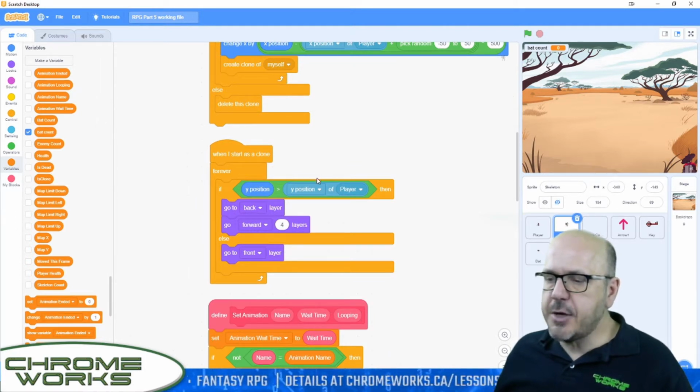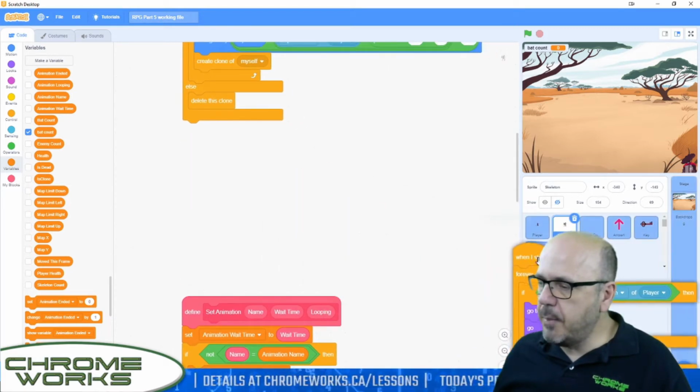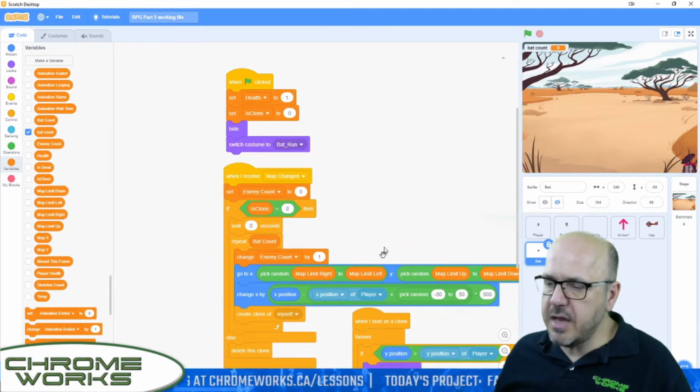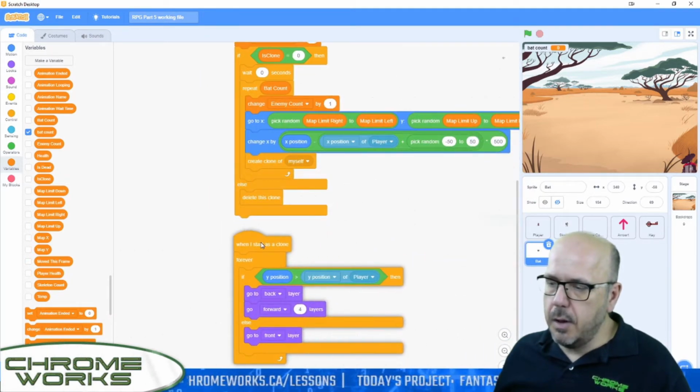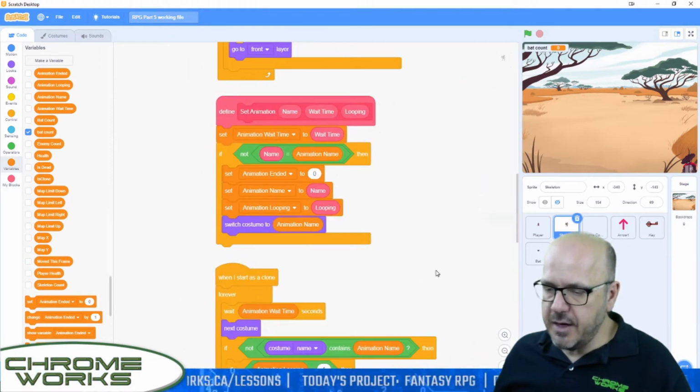This just makes sure that whoever is furthest down on the map is at the front. So let's just drag that over to the bat. We'll go and rearrange it. Again, it's on top in the wrong place, so we'll plunk it down here. Back to our skeleton. Now we're getting into our animation system. I think I jumped the gun on that.